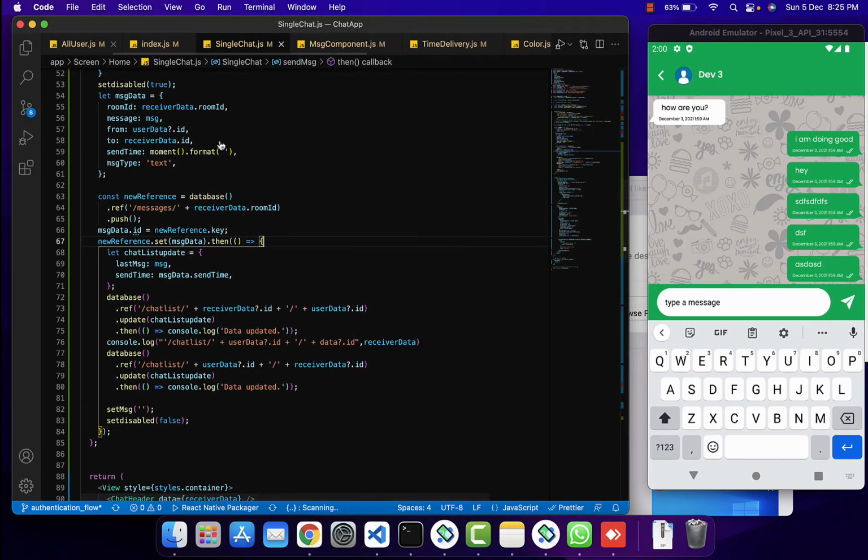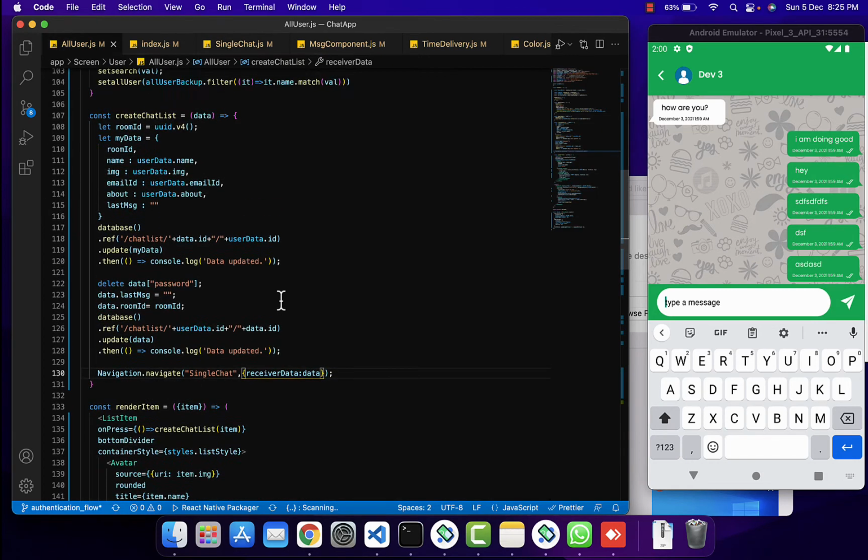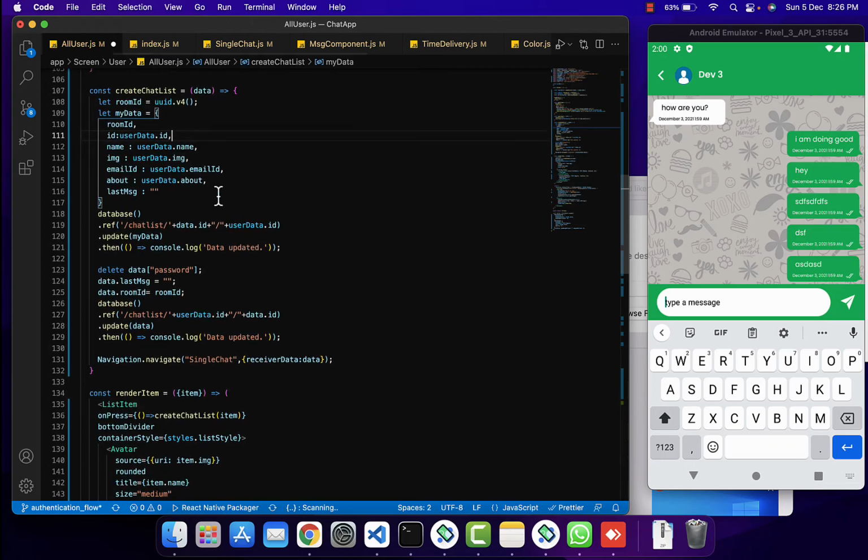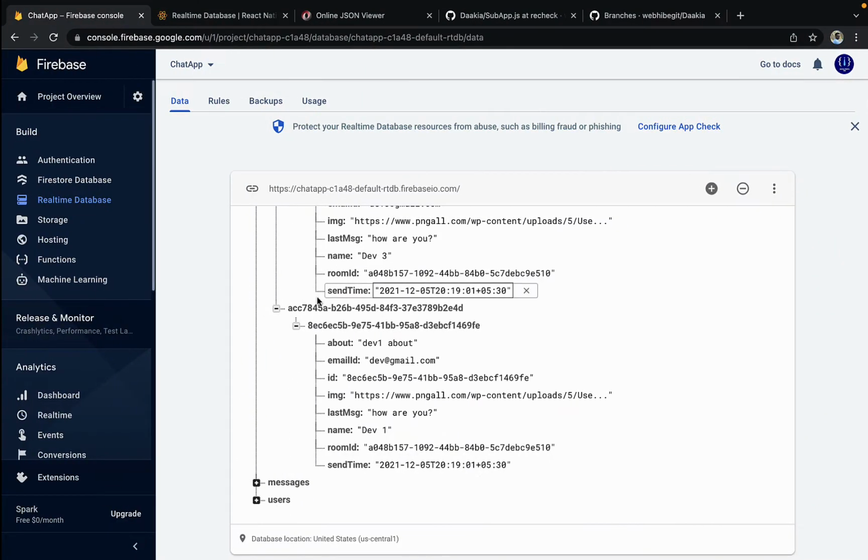So there is a problem while we are trying to create the chat list. We have the room ID section over here. Okay, so we just need to add the ID over here, because we are not passing the ID. Okay, now we will not have any kind of issue.